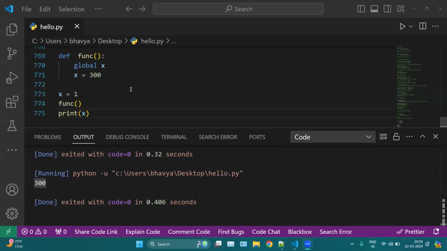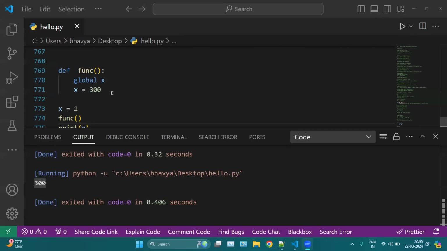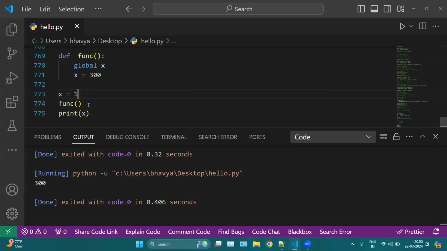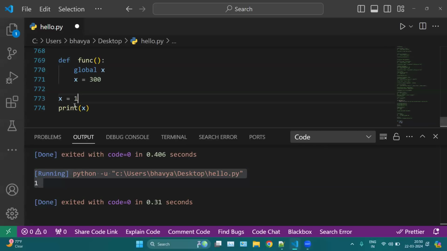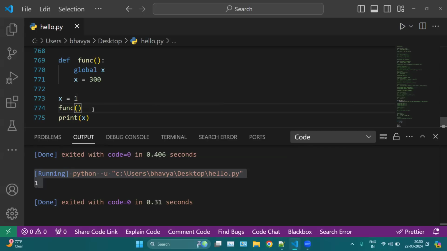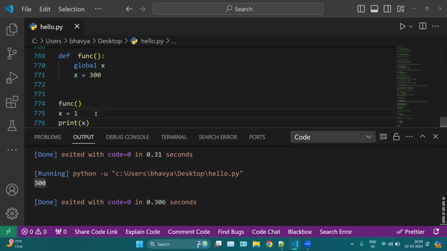Here we are not changing any value inside your function. Here we have this func, and here we are making this variable global, and here we have another variable which is x equal 1. Now we are calling a function which is func. If I remove this one, then we have the answer 1 here, because we are now calling the variable x equal 1, like a simple global variable. But if I mention that I want to call the variable x inside my function, then this will print 300. And what if I use this x equal 1 here?